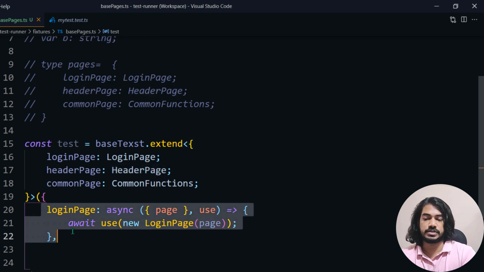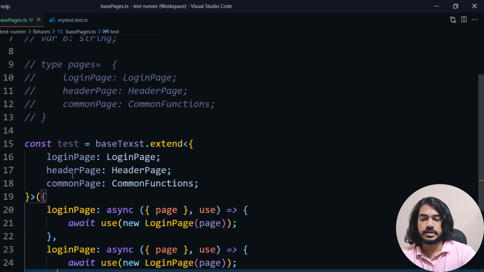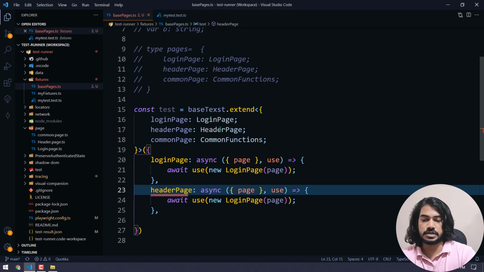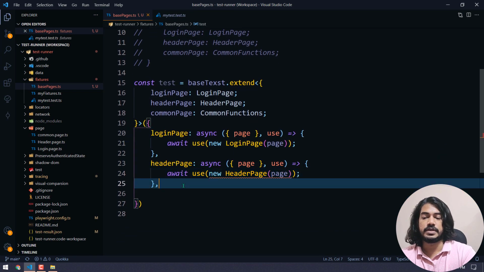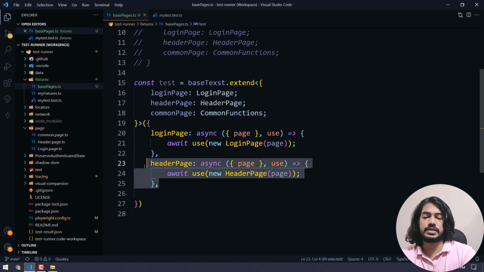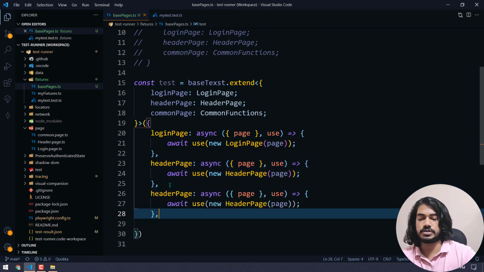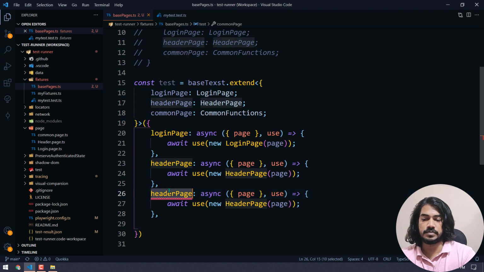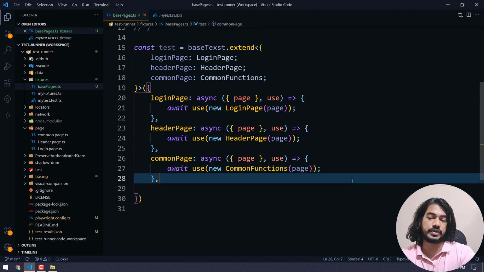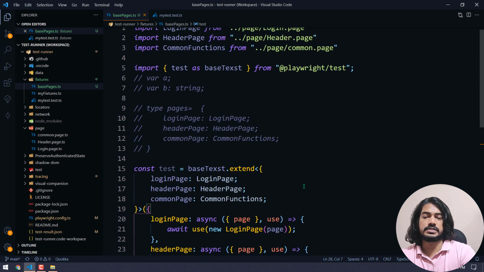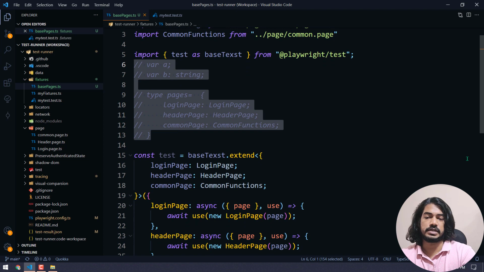Now I will give a comma, and then I will create something for the header page as well. So I'm just going to copy paste over here, and here I'm going to change this and this to this. Very simple, neat and clean. Similarly we are going to do it for the common function as well. So I'm just going to copy paste, and here I will say common page, and the class name is common function. So that's it, very simple, very neat and clean.